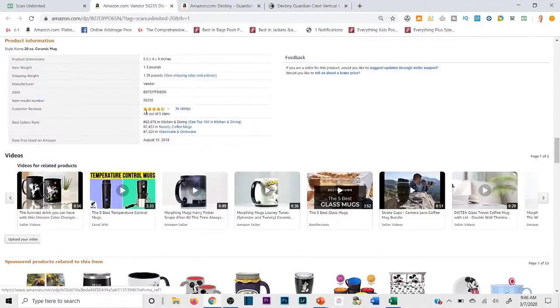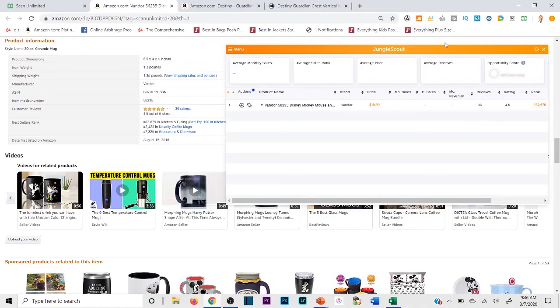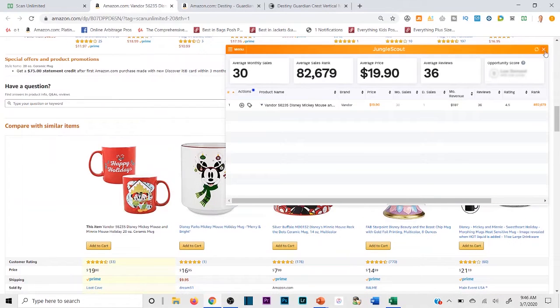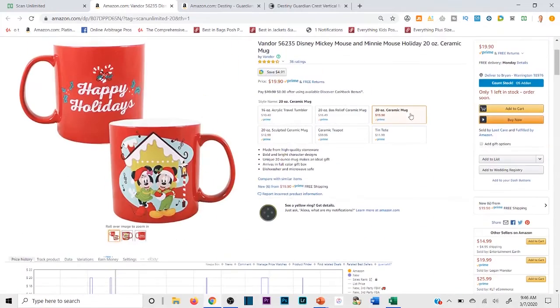So let's check the sales velocity here. It's 82,000 in kitchen and dining, so not selling that great, but it is still selling probably. So 1 a day, roughly 30 a month. What does the competition on this listing look like? So if we scroll up, there's 6 sellers on this listing.